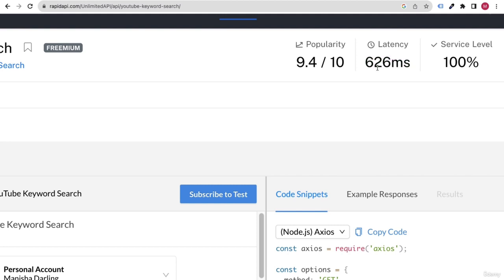So this is what the developers or programmers will think before they purchase your API. Then the last thing we have is the popularity. Popularity is also very important. You can see that out of 10 this person is getting 9.4. Basically, on average the popularity should be 7 and above.